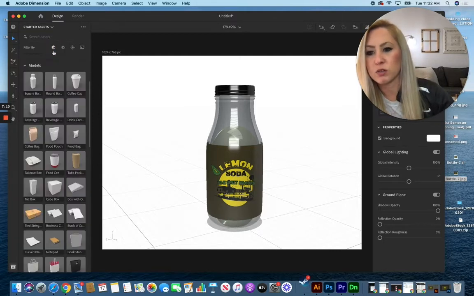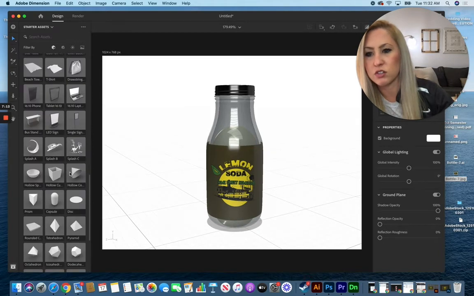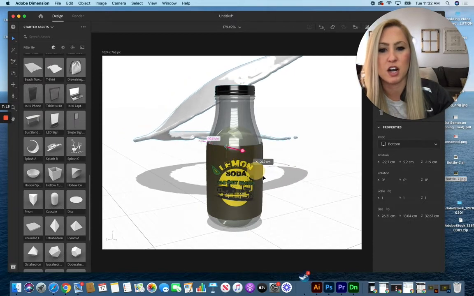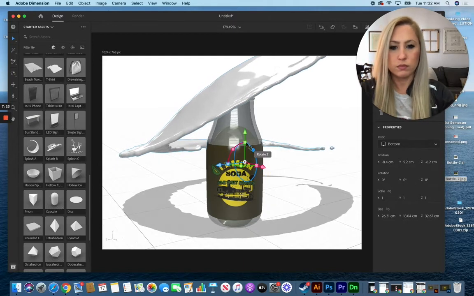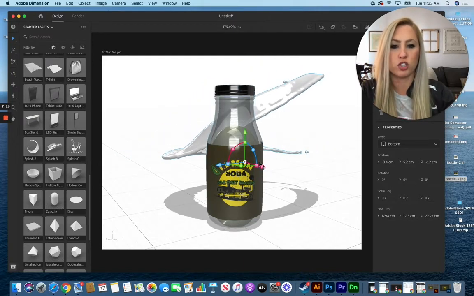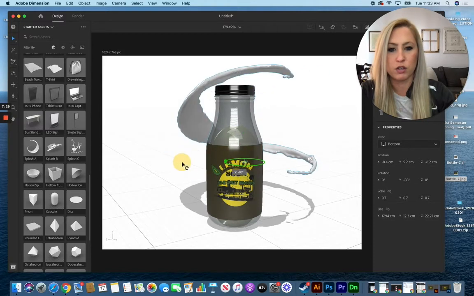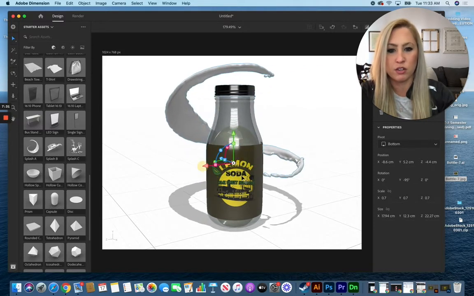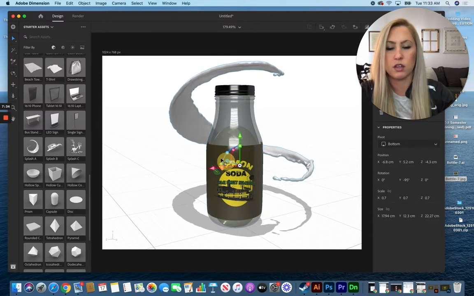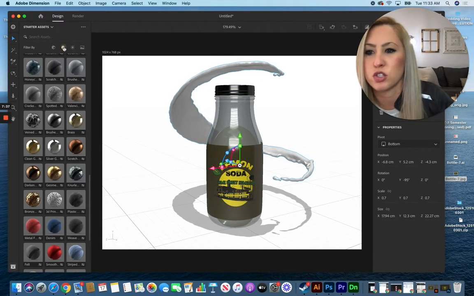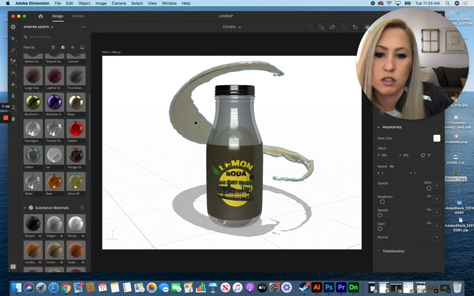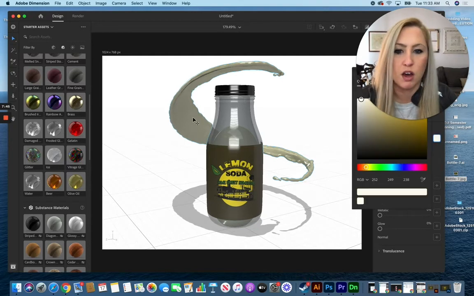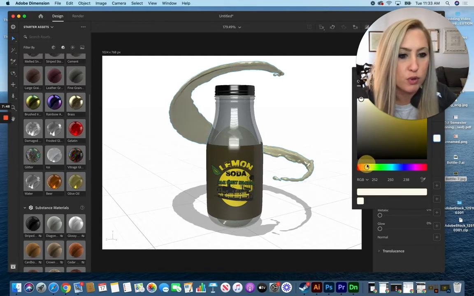I'm going to go back out to my objects here, and before I render this, I just want to add a little bit of a splash special effect here. Shrink that down a little bit, again holding Shift to keep it proportionate. Rotate this so it's at a better angle. And again, I want to change the material of that splash, so go back to my materials. I'll use that same olive oil that I did before and change the base color of that to a little bit more of a bright yellow.